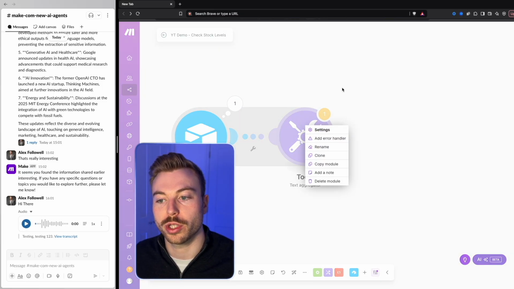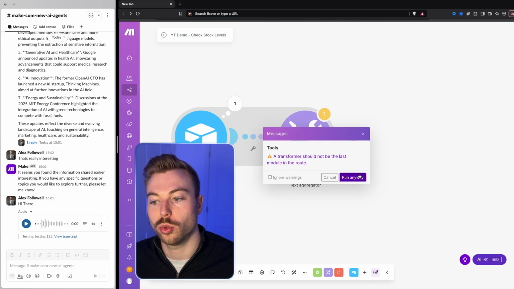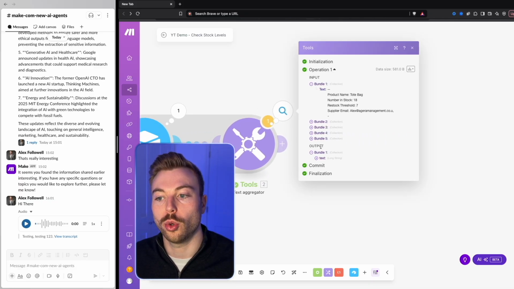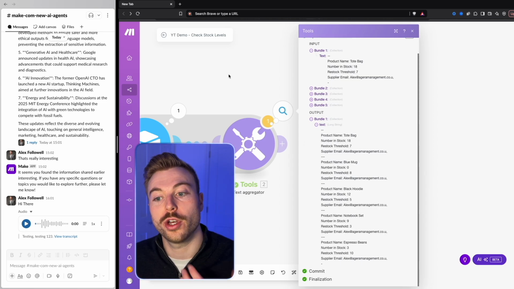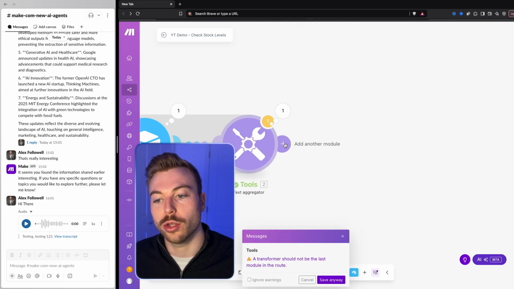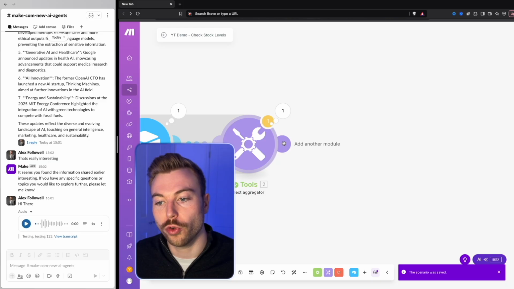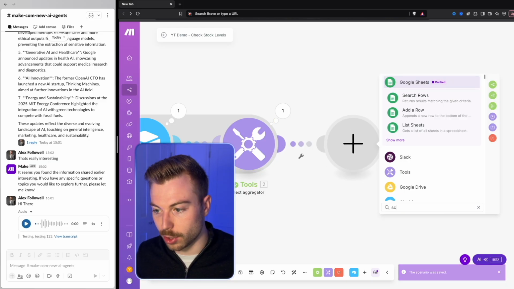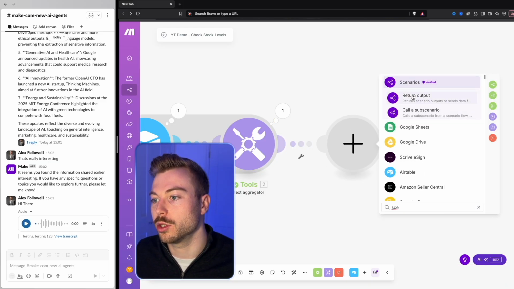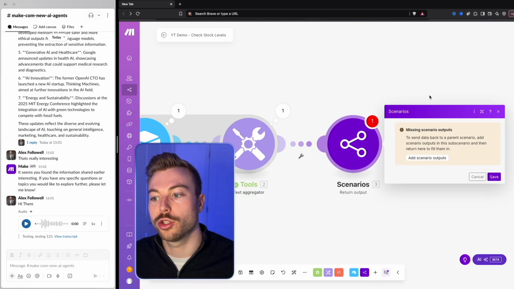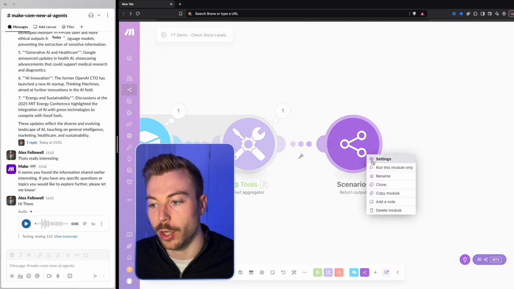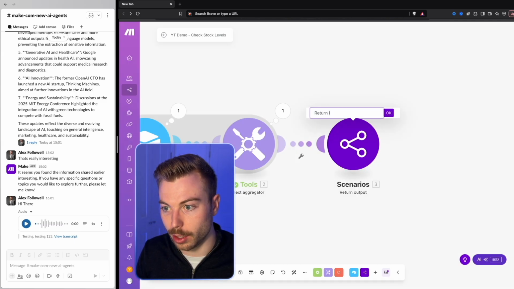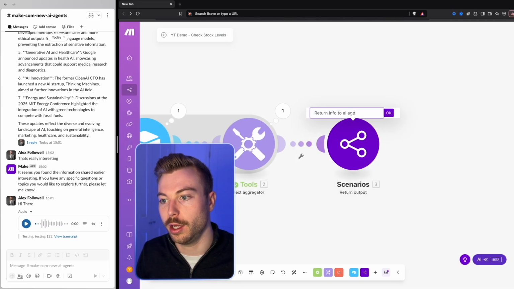So now if we were to run this module, what it would do is basically store all of this information so that we've got one long text that we're sending back with all of this information versus the individual modules. And the reason for this is because we need to come right to the end here, search for scenarios, and then what we're going to do is return output. So this is going to return the output back to our AI agent. And we'll just rename this to return info to AI agent.